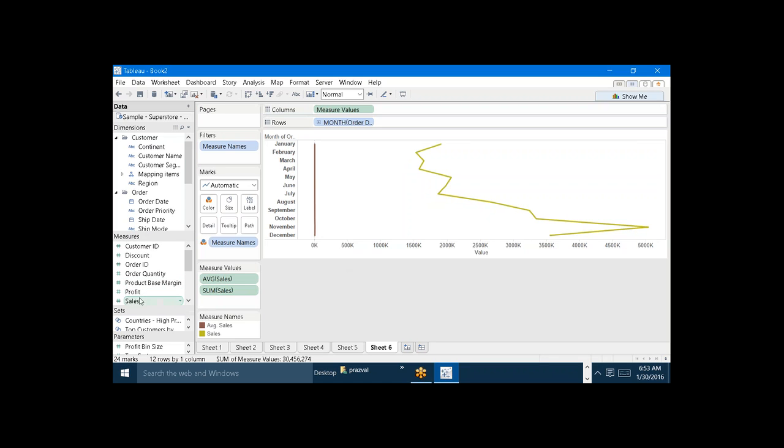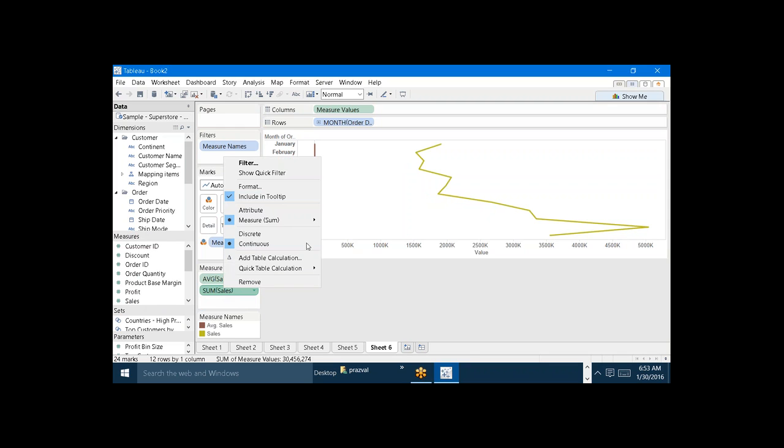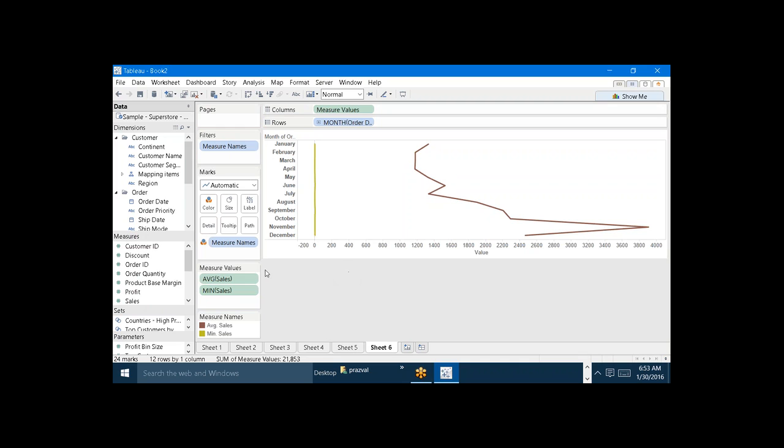Now just take the sales again to show the min sales. If I drag the sales again and drop it here, Tableau is not taking it because already here we are having sum of sales. So it means for one measure we can take the aggregation only once. We cannot take it multiple times. So now I am changing this aggregation to minimum.